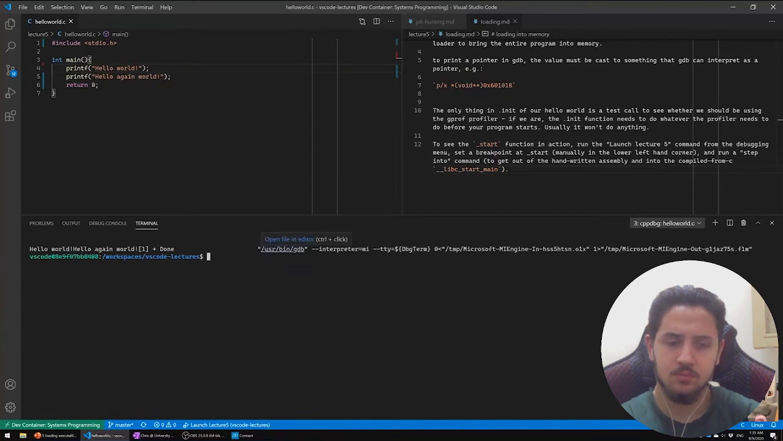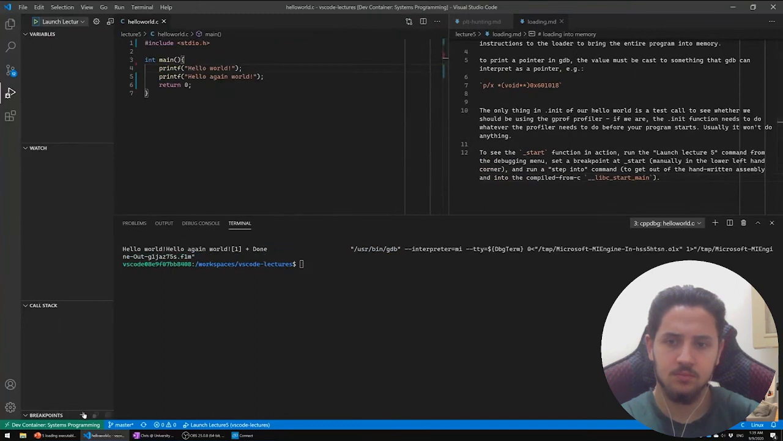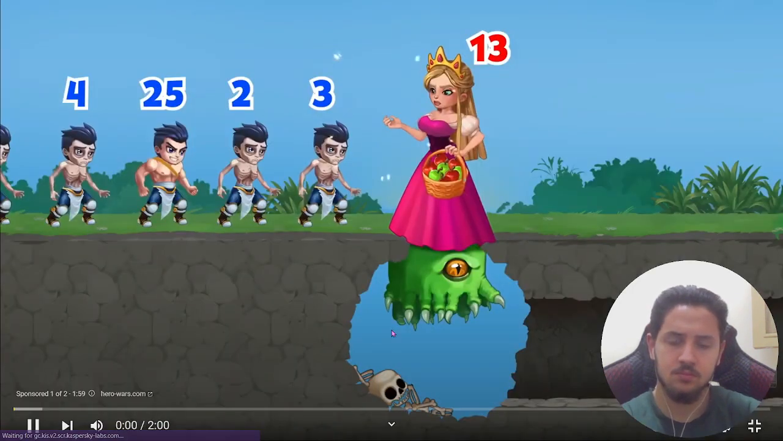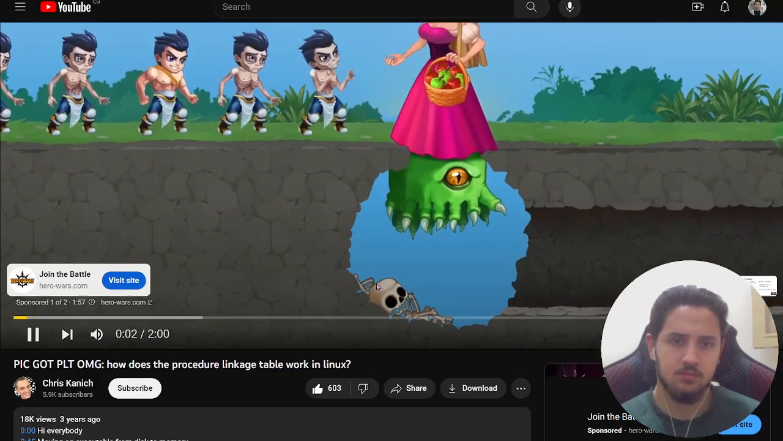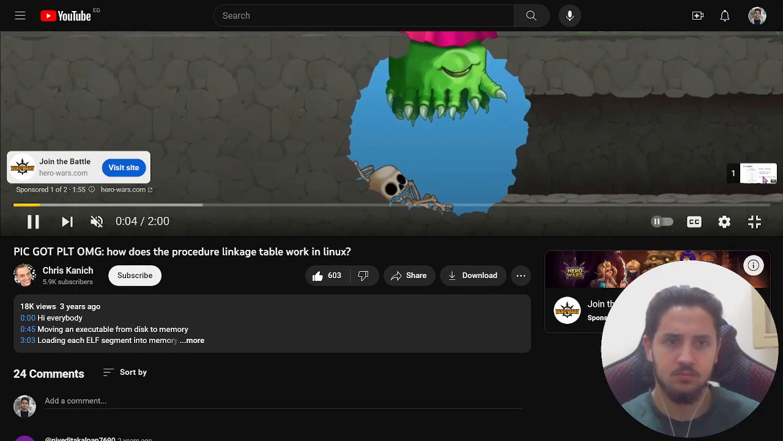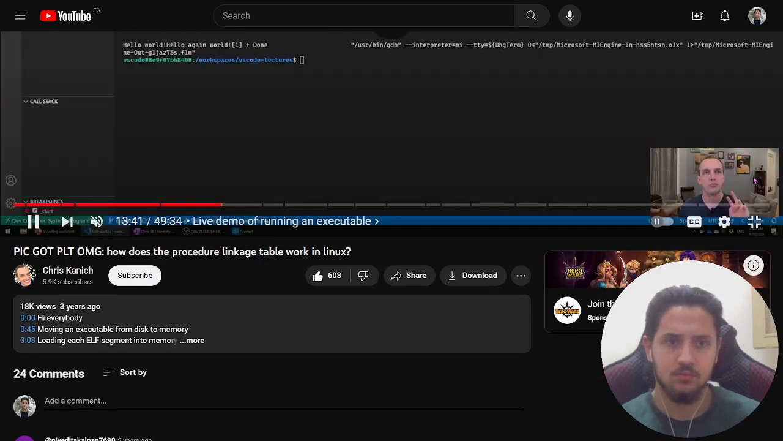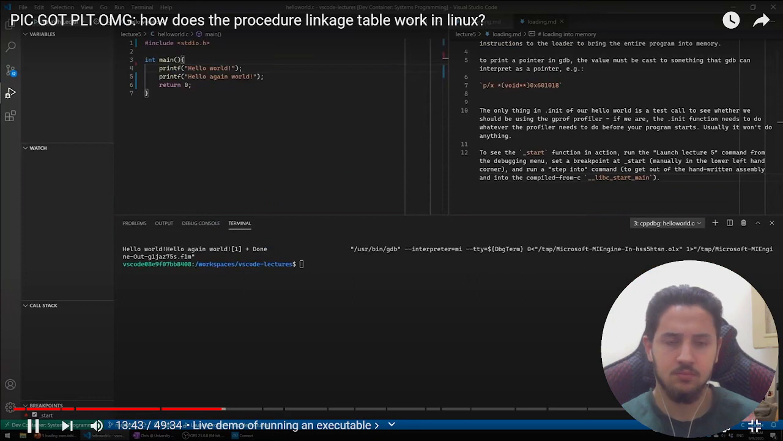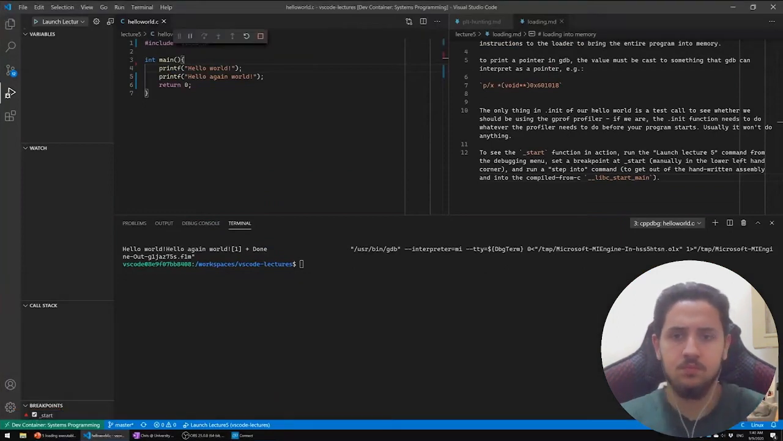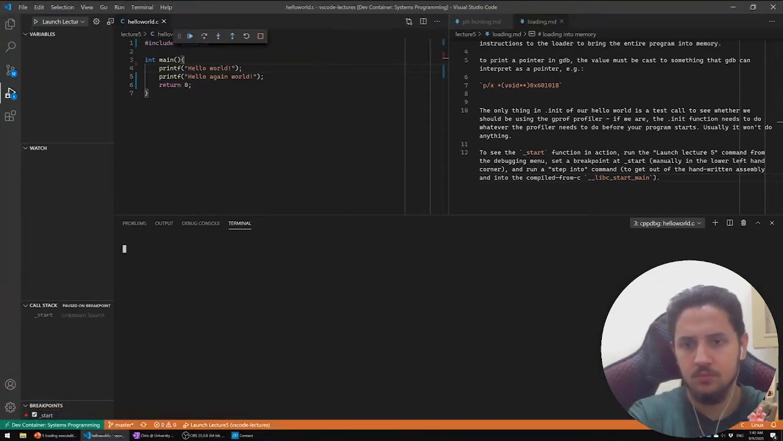If we want to see how start works, I can go into the debugger and create a new breakpoint. And this new breakpoint is going to be on the underscore start function. So whenever my program finds an underscore start function, it is going to pause. It's going to break. So let's start over. So we broke on that start.